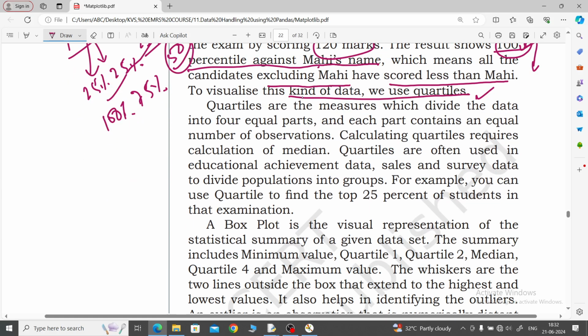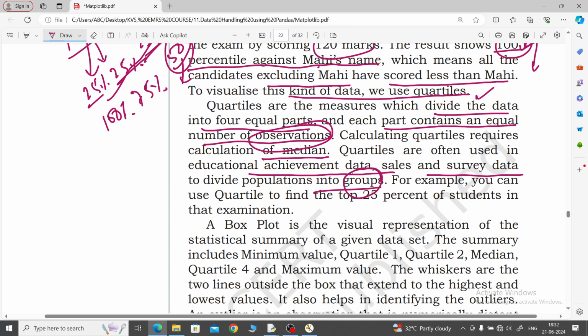So quartiles are the measures which divide the data into 4 equal parts, and each part contains an equal number of observations, because 25%, 25%, 25%. Calculating quartiles requires calculation of the median. Median is what? 50%. Quartiles are often used in educational achievement data, sales and survey data to divide the population into groups. Yes, through the groups you can divide it. For example, use quartiles to find the top 25%. Top 25% here means the first quartile, 0.25.